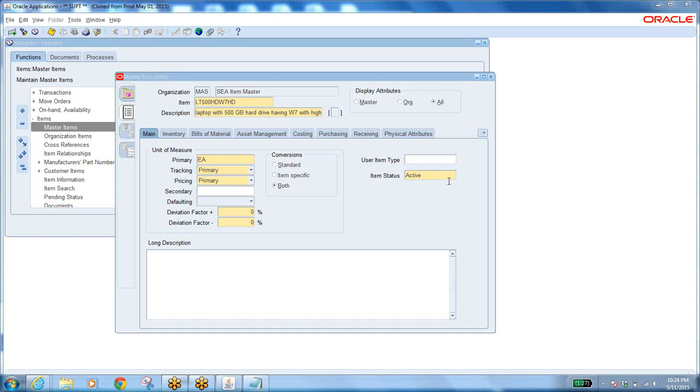Now, we have the item code, then description, primary unit of measure, and secondary unit of measure, and you want to track by primary, pricing as primary, then we have conversions, standard, item specific, and both. We are discussing conversions. What is conversion?